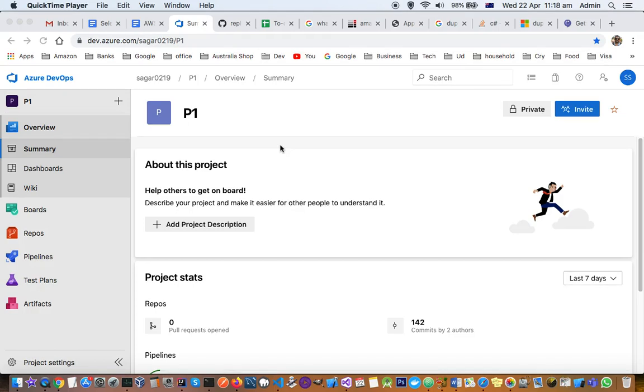In this video, we are going to see the overview section in Azure DevOps. In that, we will see summary, dashboard, and a wiki. So in the overview section, it will show you the basic details about your project.